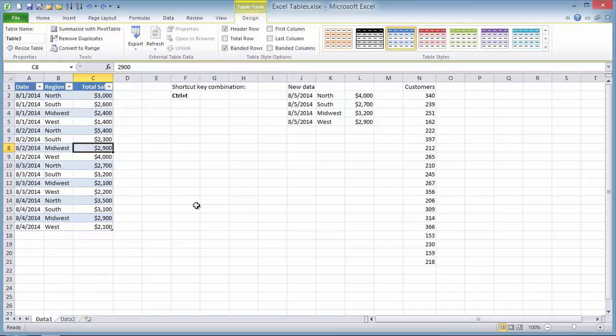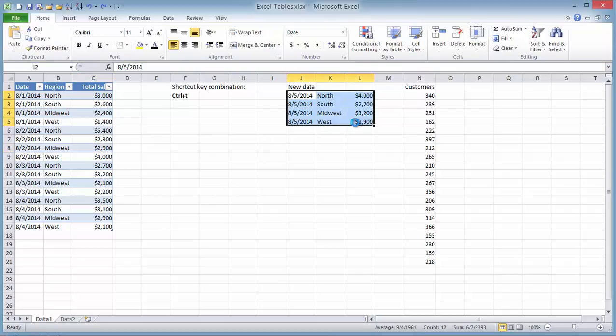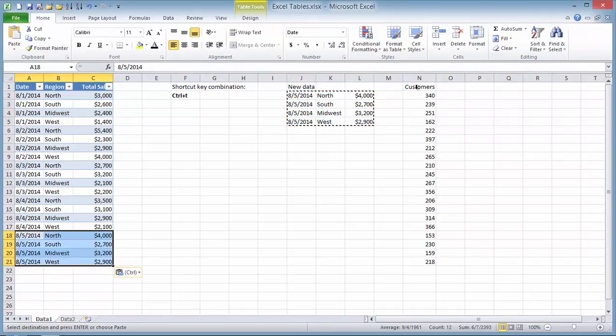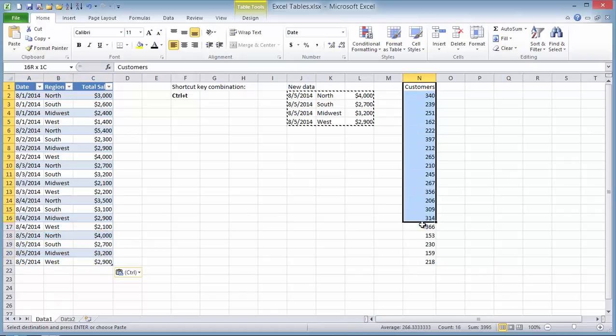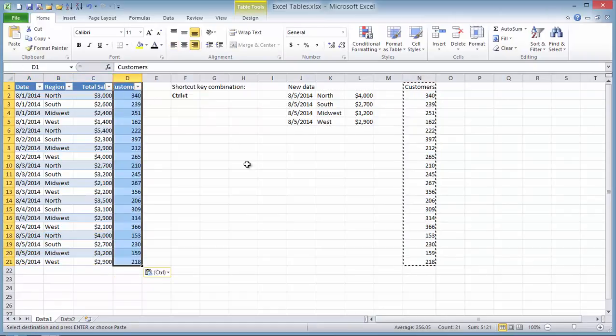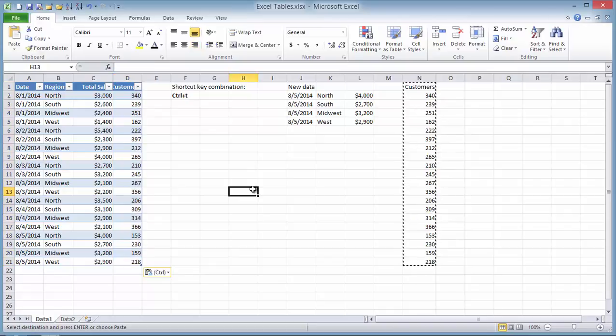Fourth, you can add new data to the table, either at the bottom or to the right, and the table will expand automatically. You don't have to redefine it. I'll add some new data. I'll add this to the bottom. And I'll add a new column to the right. And they are part of the table.